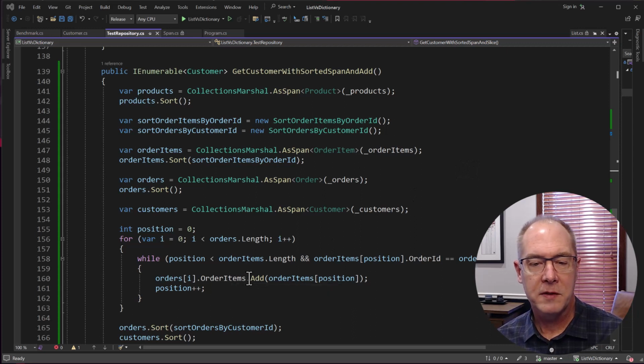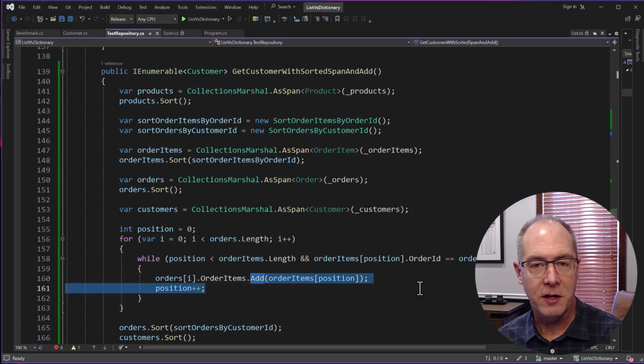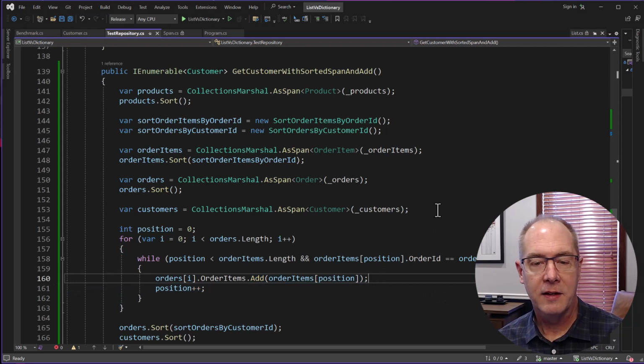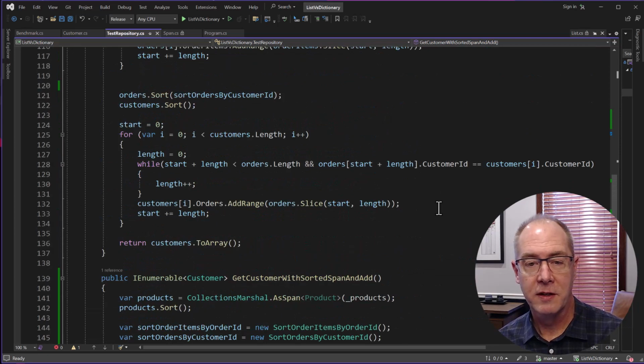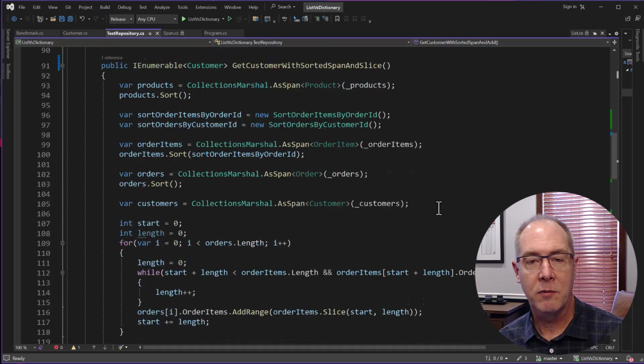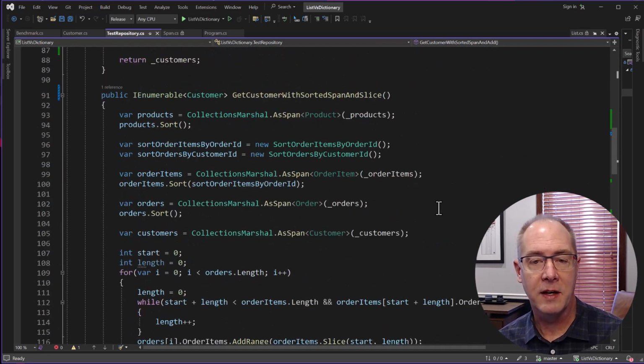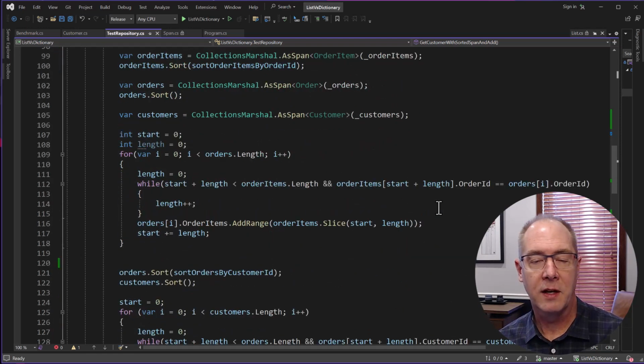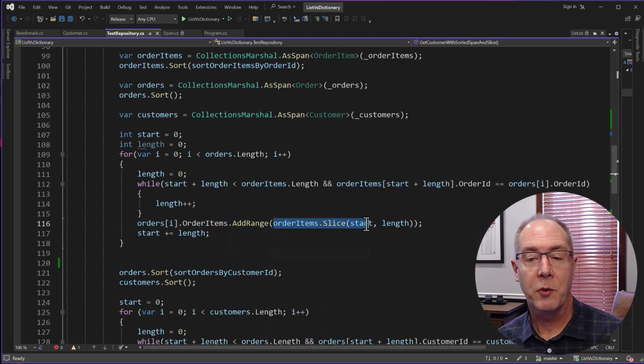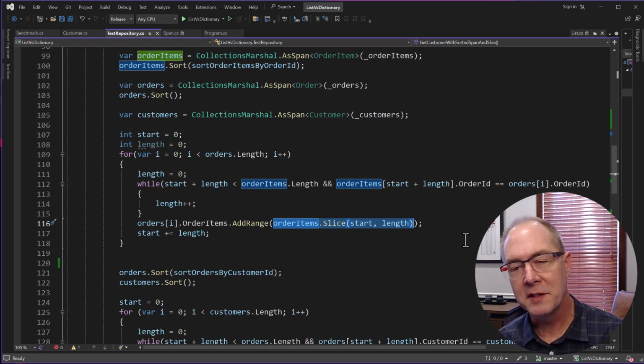Take note that I'm just using an add operation on those collections. And there's actually a different option when you're using spans, and that is to use the slice function. So I've also added another one that does basically the same thing, but instead of using a collection.Add method, I'm going to use a collection.AddRange, and I'm going to pull a slice of the span using a start and a length from that child collection. So I'm going to include those in the benchmark results as well. So let's get those running.